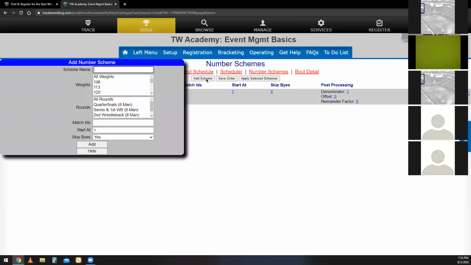Maybe you have an upper gym and a lower gym, and we're going to split those weight classes just the same. We can add another scheme here to fit that need. I'm going to do the first half of the weight classes here, and you can select more than one. You can select just one, whatever works for you.